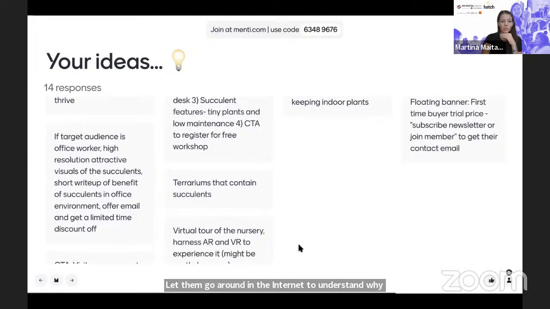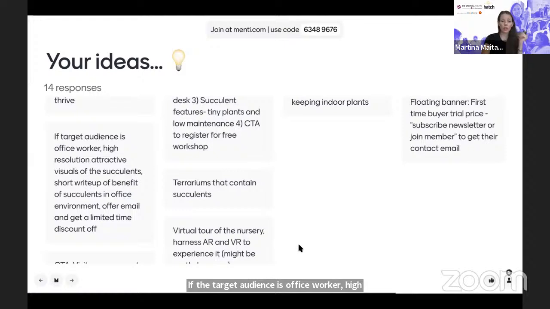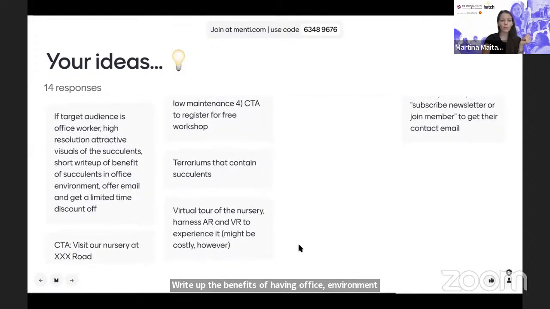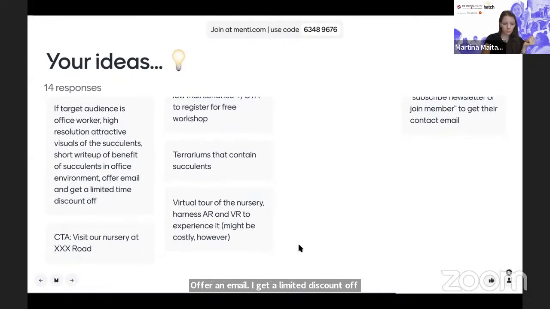If the target audience is office workers: high resolution, attractive visuals of the succulents, write up the benefits of having them in the office environment, offer an email and get a limited discount off. Good. Call to action. Visit our nursery at La La La Road.